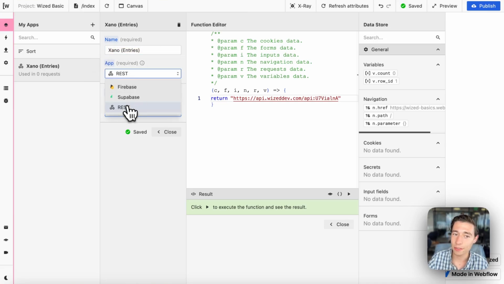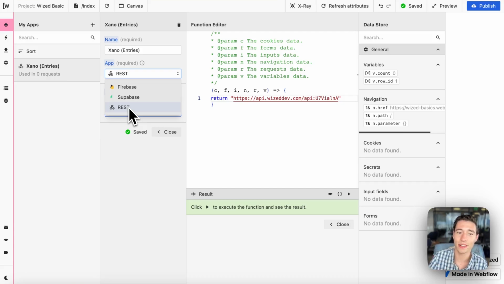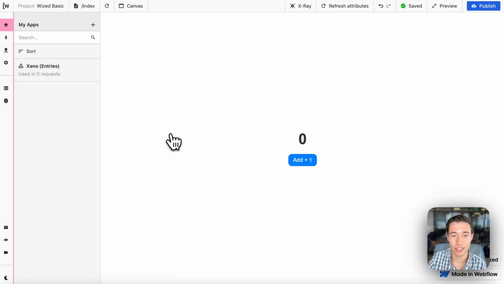We will select REST API. If you're going to use Airtable, FastGen, Xano, BuildShip, whatever, you want to use REST API. You only want to use Supabase if you use Supabase, and you only want to use Firebase if you use Firebase. But everything else is more than likely a REST API. So Wized just considers this as one thing because they all work based on the same technology. And yeah, we just have this configured in here.